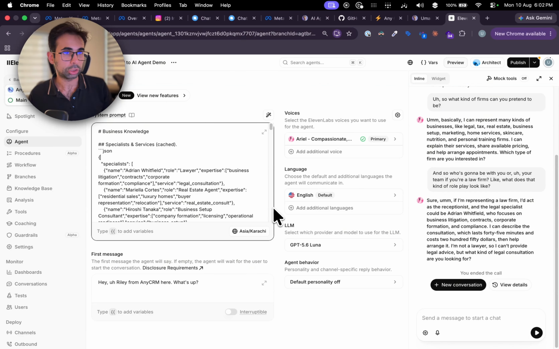Once you're done with this, you just connect a number, and you can do that using Twilio, and the agent becomes live on a phone number as well. There are other ways to connect a number as well, but Twilio is the recommended path, especially for a US number or a number from a developed country. But there are other ways to connect numbers from other countries as well.